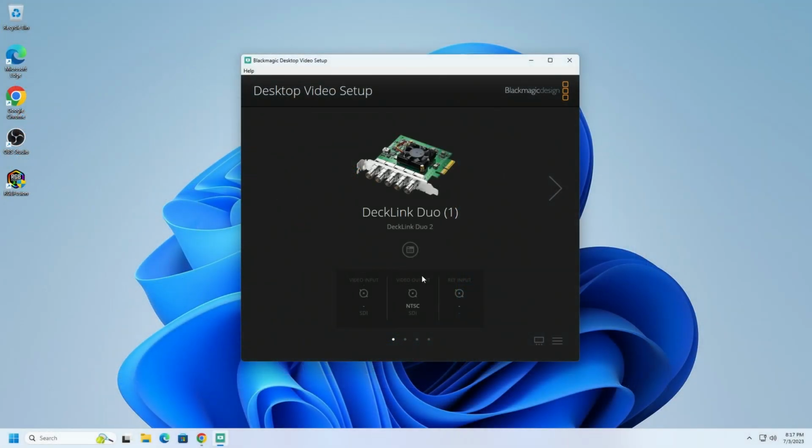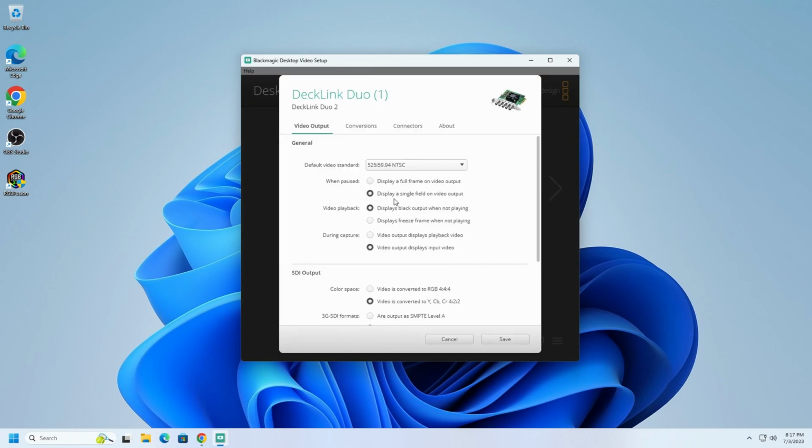So inside of here, we're gonna go to the first one, we're gonna go to our disk, and you see we have display full frame video output. Do you wanna display a single field on video output? Honestly, I really don't touch a lot of these. Playback, do you wanna display a black output when no video is playing? Do you wanna freeze the frame? That is your preference. During capture, when you're bringing in video, do you want the video output to display the input? Yes, I wanna do that.